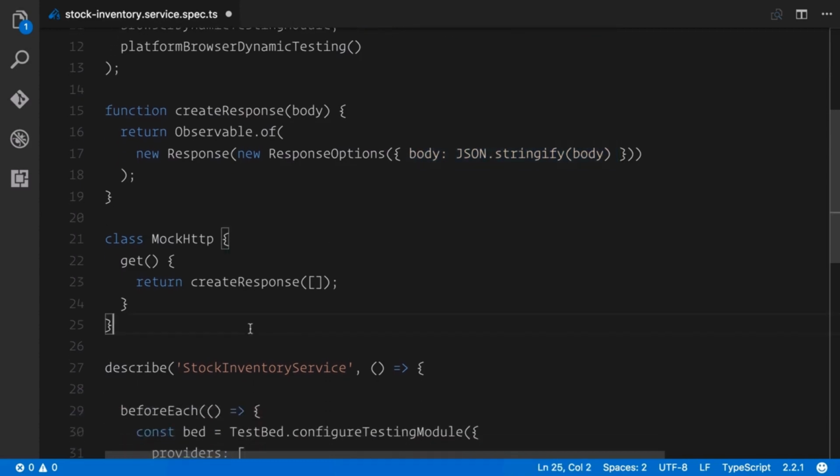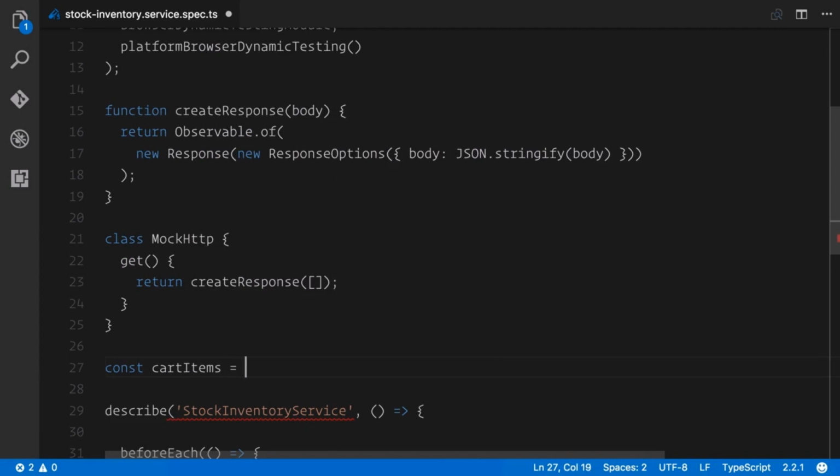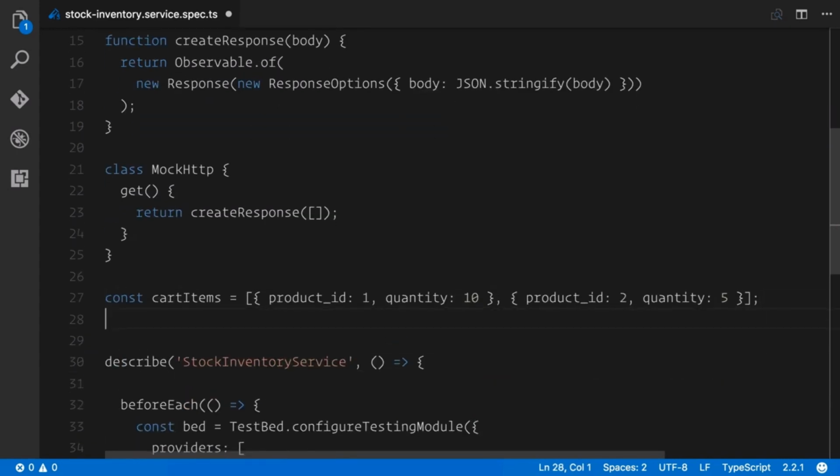So what we're going to do is quickly set these up. We can say const cartItems is going to be an array. Now we can simply create these as product_ID. We'll give this 1. We'll say quantity is going to be 10. The second object is going to have a product ID of 2 and a quantity of 5. So that finishes off this particular response. So we're actually mocking the response here. We're not using the real APIs.